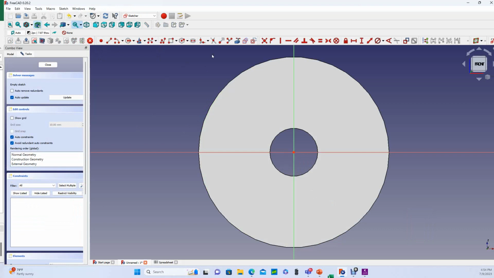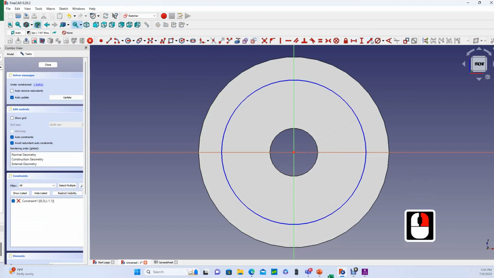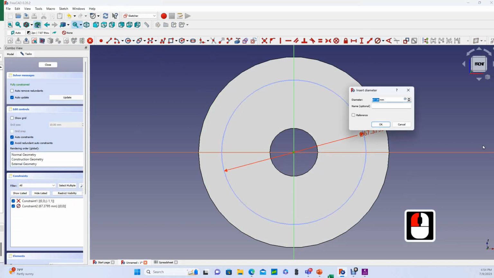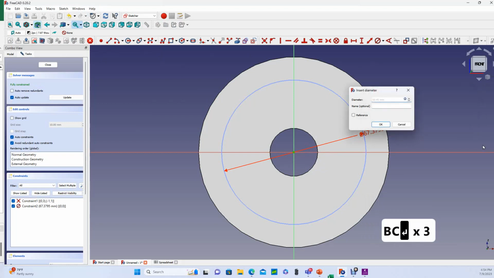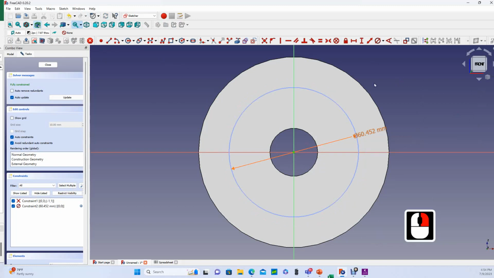select the face, do construction geometry, dimension the bolt hole circle equals spreadsheet again dot BC. Oopsie. BC. There we go. Looks pretty good. Right click off of there, change back to normal geometry, and now I've got to make a circle diameter.